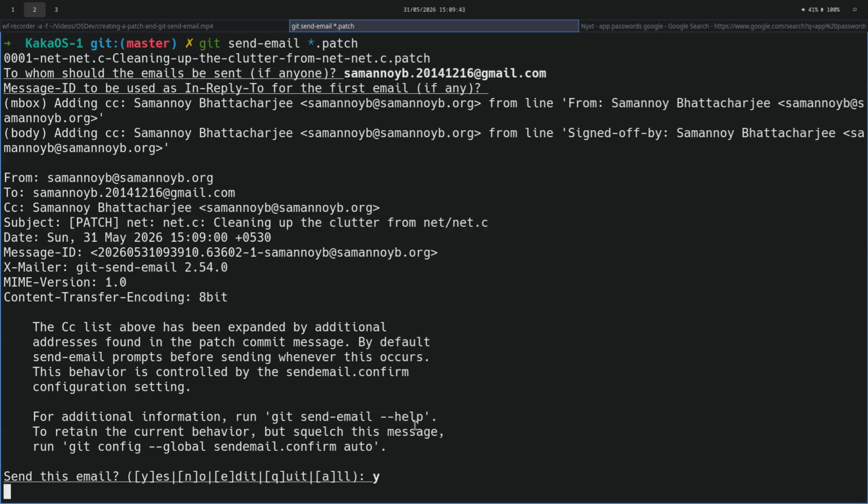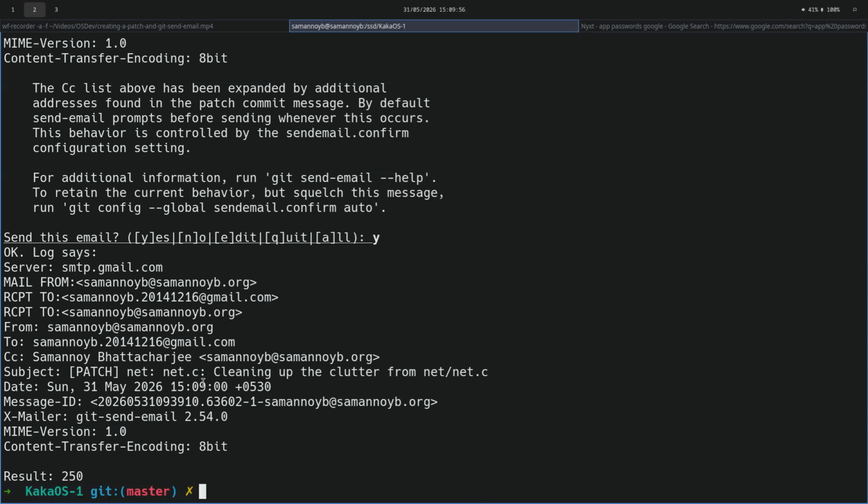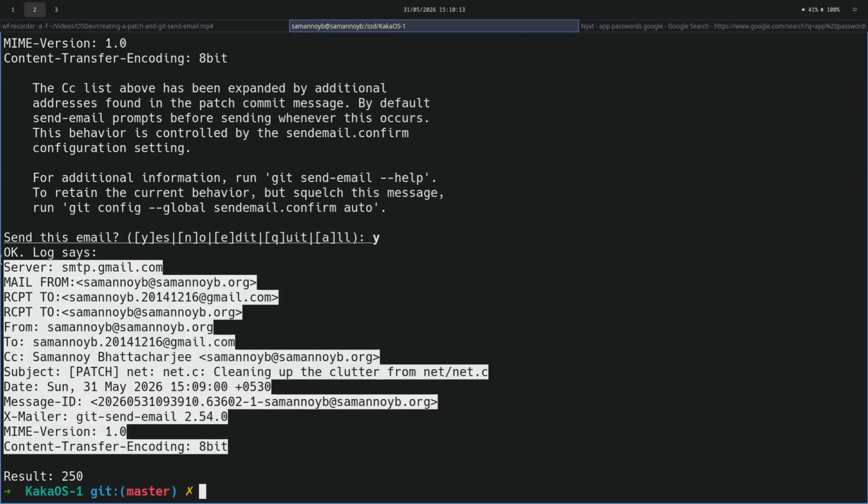If you are doing this for the first time, and if you have set up the credential helper, then Perl will ask you for your 16-character app password. You have to give the app password, and Git will store it in its credentials, which is in ~/.git-credentials. That's where Git stores the credentials, and then it will just send the mail. So basically the mail is sent.